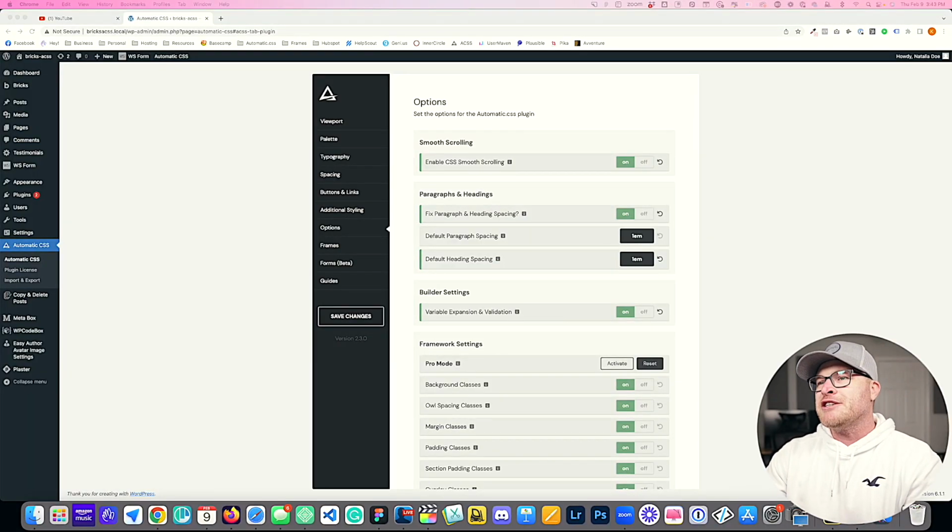Something that's very important to us at Automatic CSS is keeping the framework as light and flexible and manageable as possible while still being the most powerful framework for WordPress page builders. And in Automatic CSS 2.3, we have a brand new feature for more advanced users called Pro Mode, and I'm really excited to show you what it's all about.